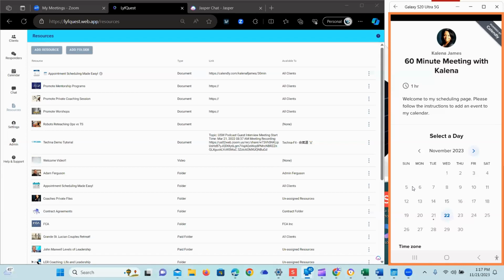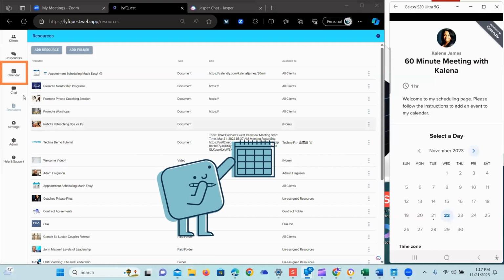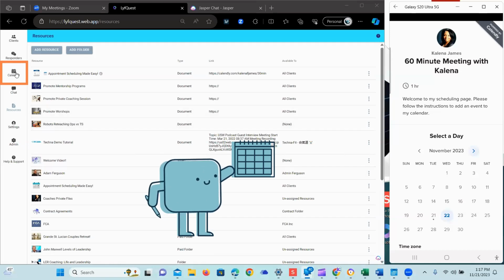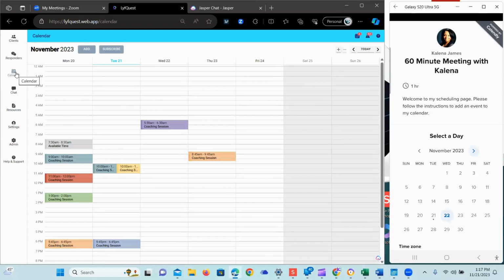So again, when anyone navigates to your online calendar, they can select from your availability, and that scheduled appointment will be added to both the contact's personal email and your external personal or professional email. However, this information will not be displayed on your LyfQuest calendar here. We do anticipate adding that shortly.